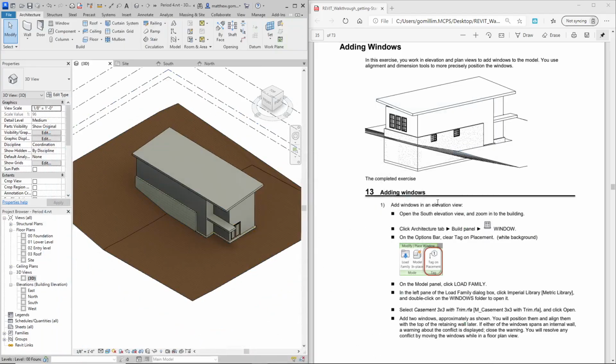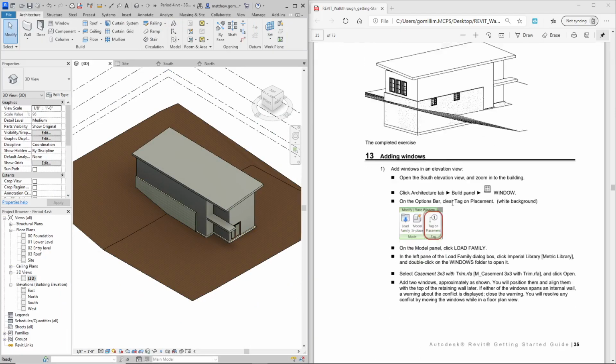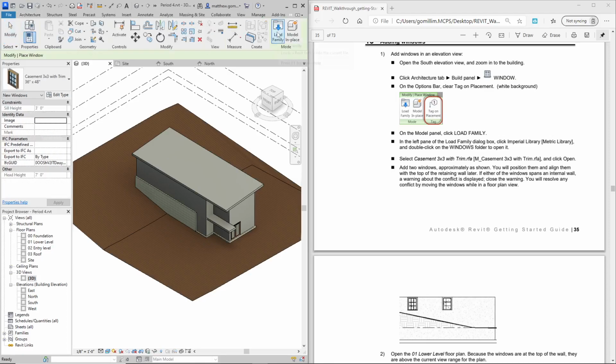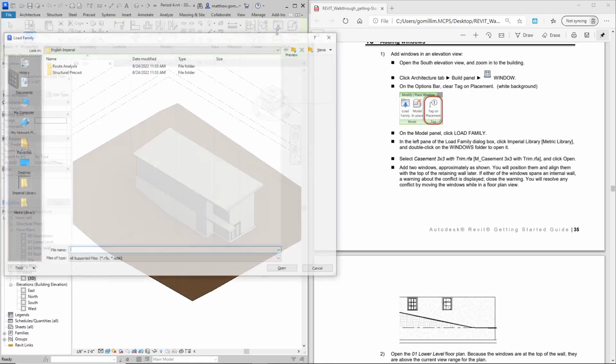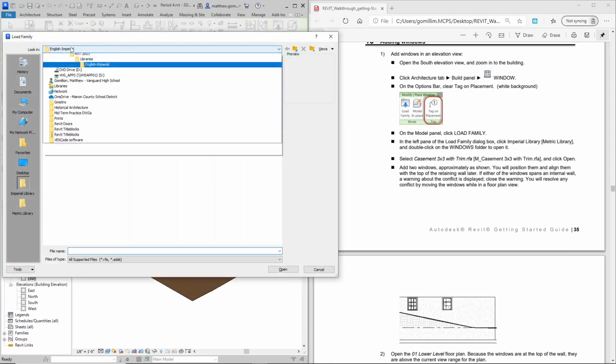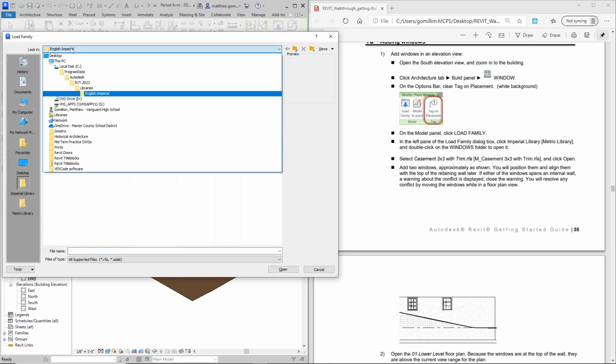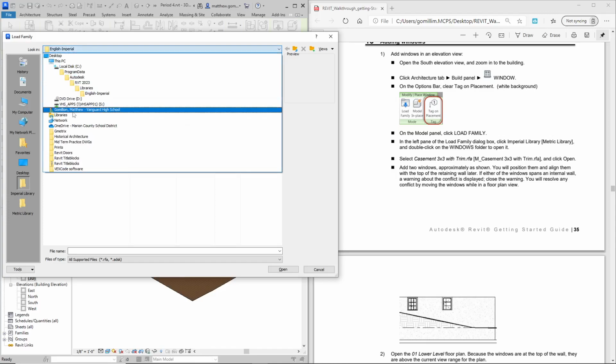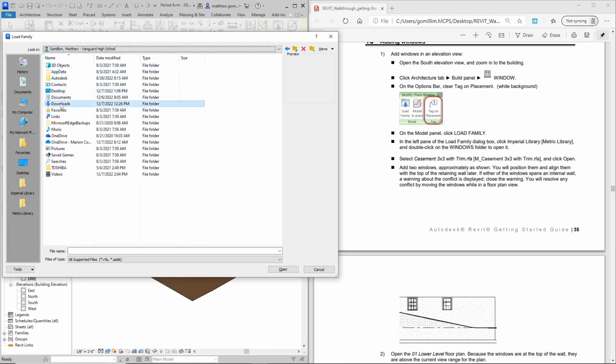So, adding windows. We're going to add windows here first, and then these come later. So, architecture tab, I'm already there. I'm going to window. We're going to go to load family on the top right. And I'm going to navigate to my downloads folder. It's a little tricky in Revit. It's on the left most of the time in AutoCAD and stuff, but on top here, you're going to go to your name, and then you should be able to look in your downloads folder.